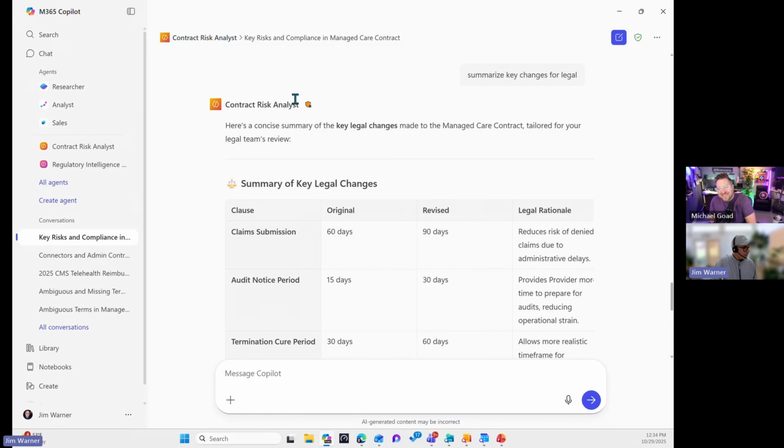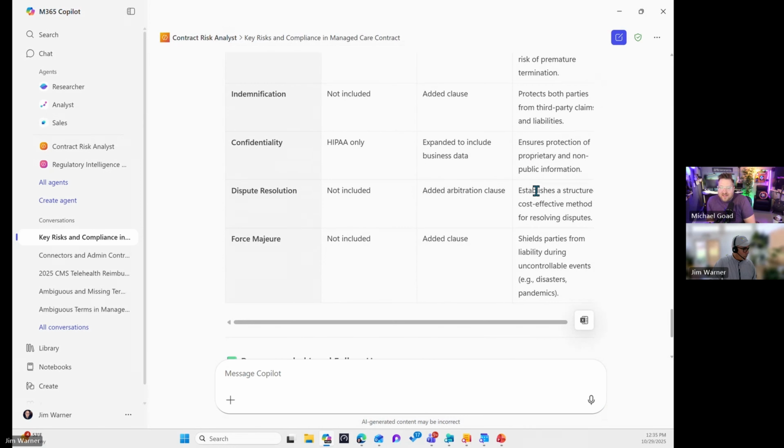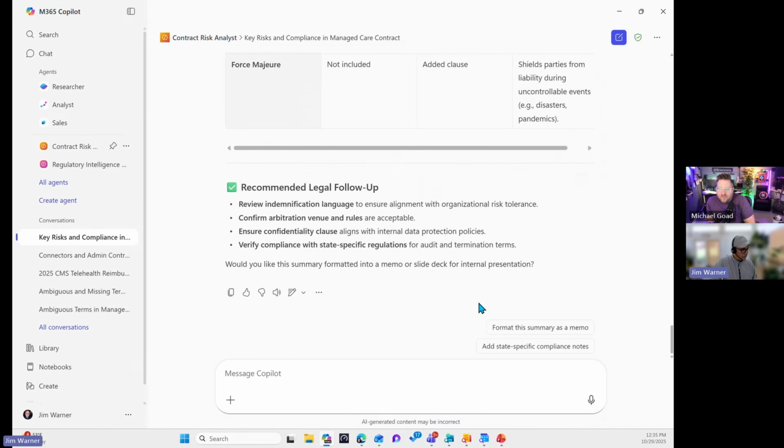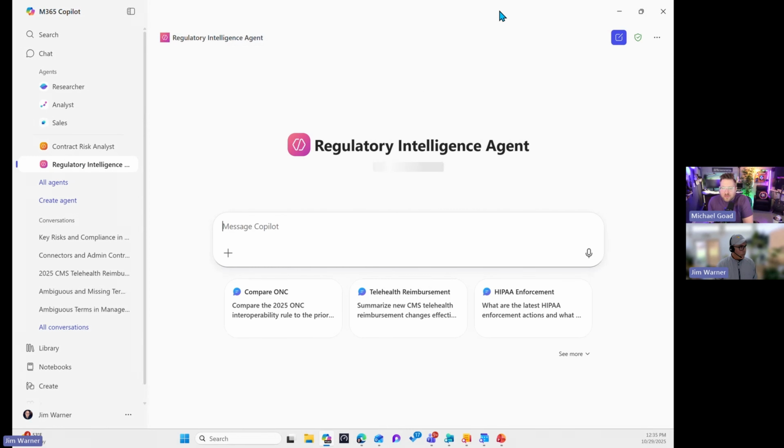All right, so you can see this is just key changes for legal, put in a table, and the recommended follow-up. So pretty powerful for an agent that I created in about 7 minutes. Yeah, I'd probably say this saves you a buttload of time.